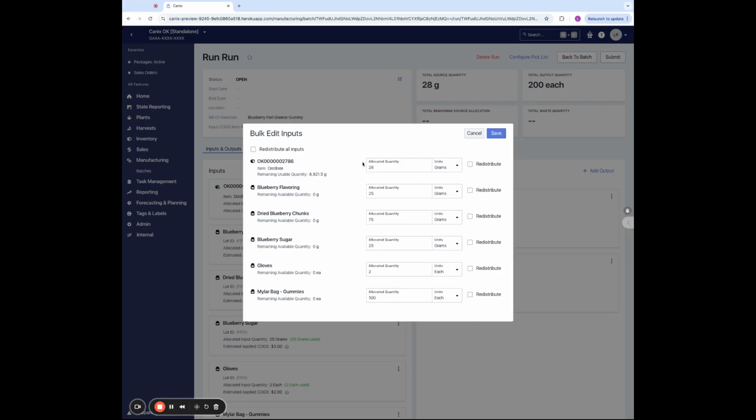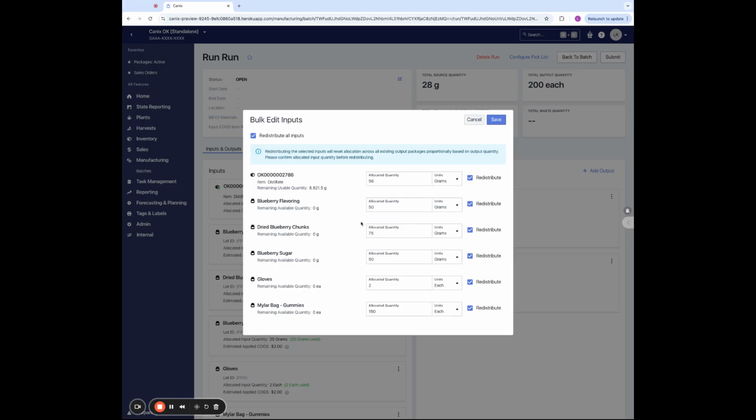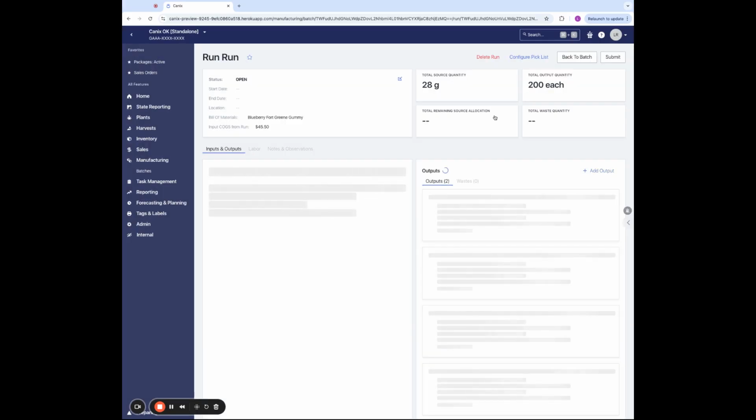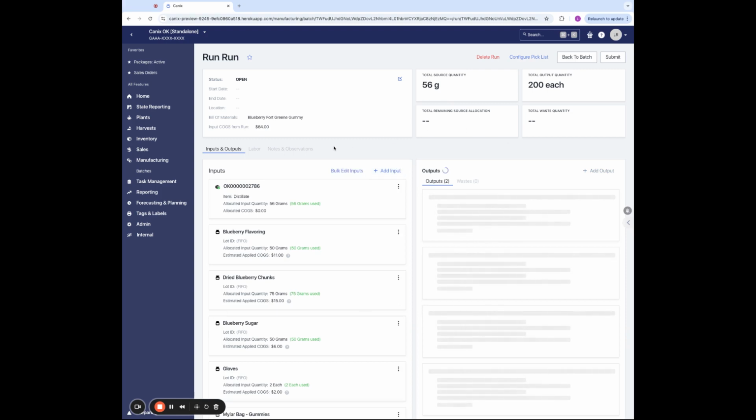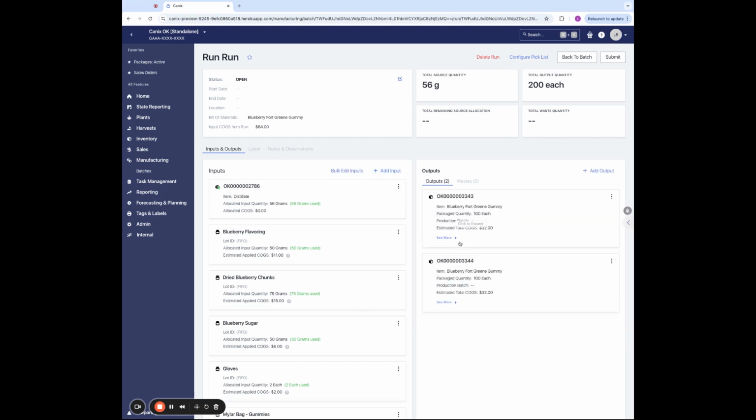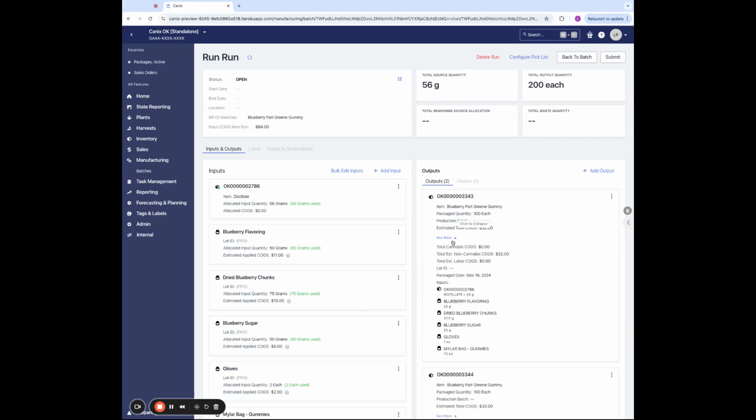Let's say in this case, I actually need twice the amount of distillate than I had allocated previously. We can simply come here and say, okay, I need 56 grams instead, and I want to make sure I redistribute all of these inputs across my outputs. Let's say we need double the blueberry flavoring, double the sugar here, and 50 more bags need to be used. We can say we'll redistribute all of these inputs, save, and then Canix will run that redistribution across the outputs for us quickly and efficiently.